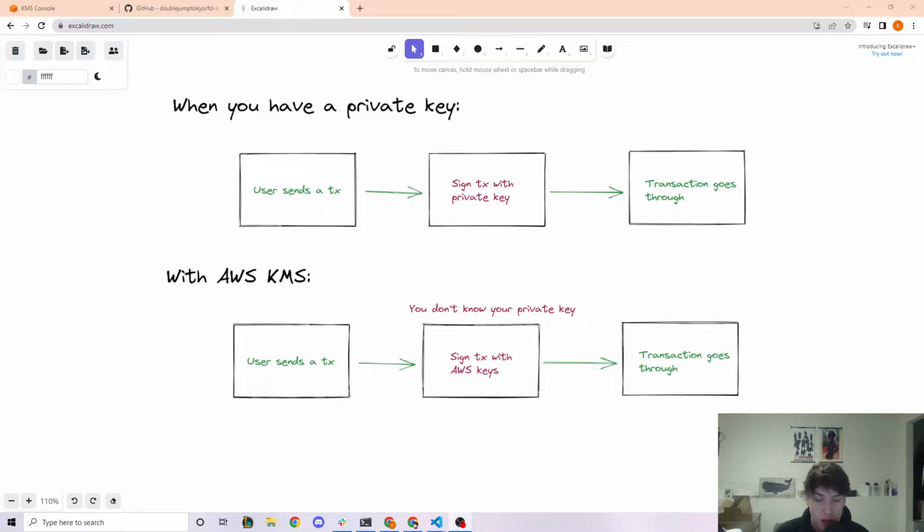This is Jacob Tucker, and in today's video, I'm going to be showing you how to sign/authorize a transaction on a backend using AWS KMS. This is something that I had no idea how to do literally a couple days ago.